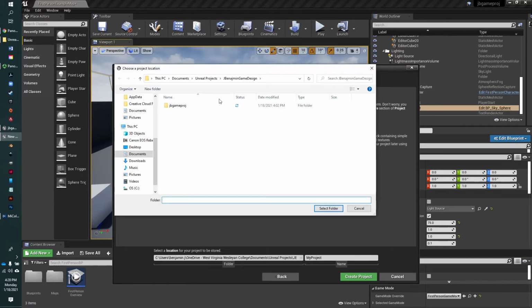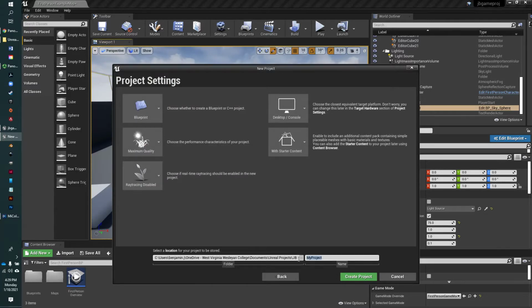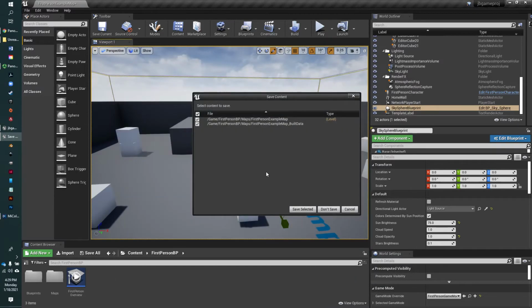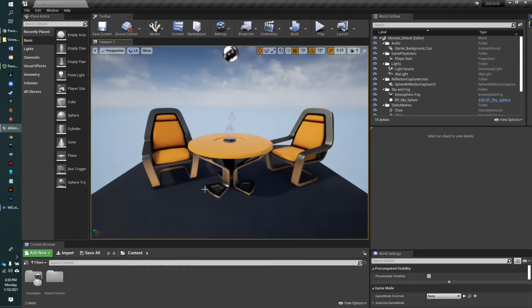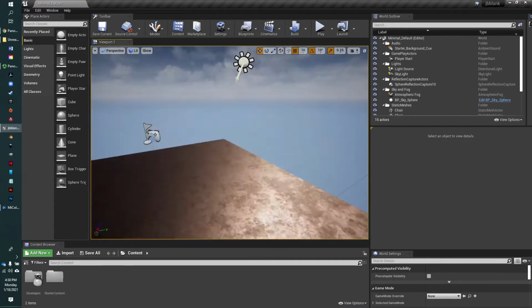I'm going to J. Benjamin Game Design, so I know I'm in the right place. And then I'm just going to call this JB Blank. Great project. Great, and I'm not going to save the last one. There's really no need to. We're just practicing at this point, but you can save it if you like.